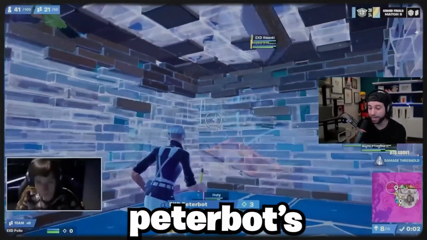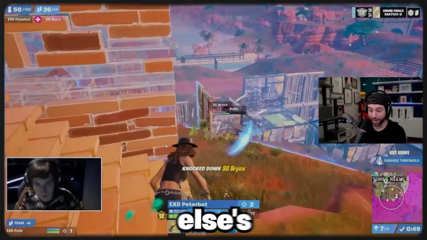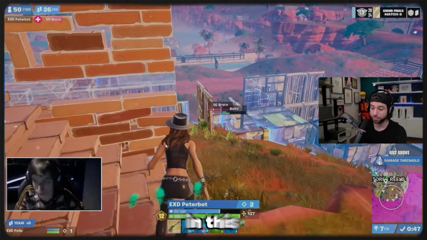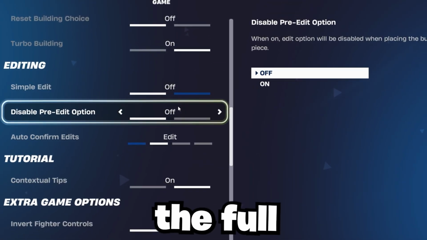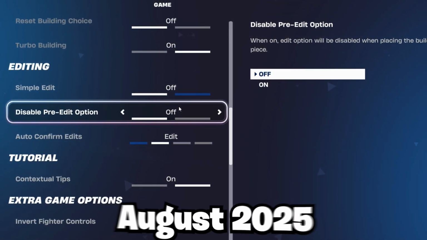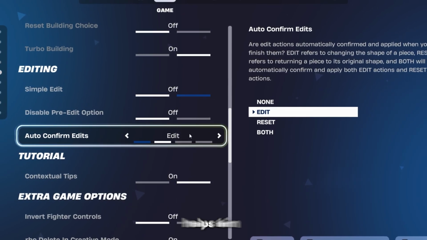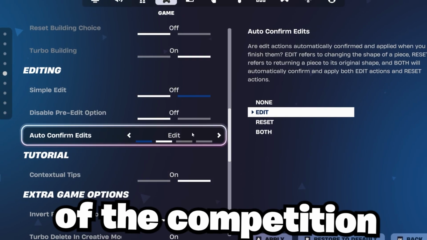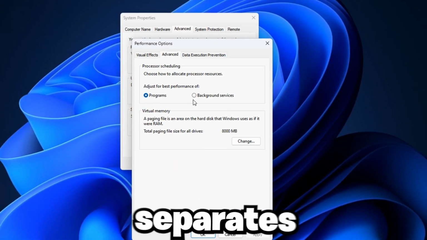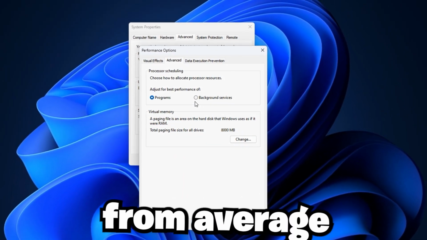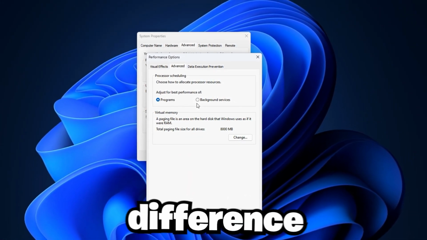There's a reason Peterbot's gameplay looks smoother than everyone else's, and it's not just raw skill. In this video, we're unpacking the full setup he's using right now in August 2025. Every change, every adjustment, every edge that helps him stay steps ahead of the competition. If you've ever wondered what separates top-tier performance from average play, this is exactly where the difference begins.